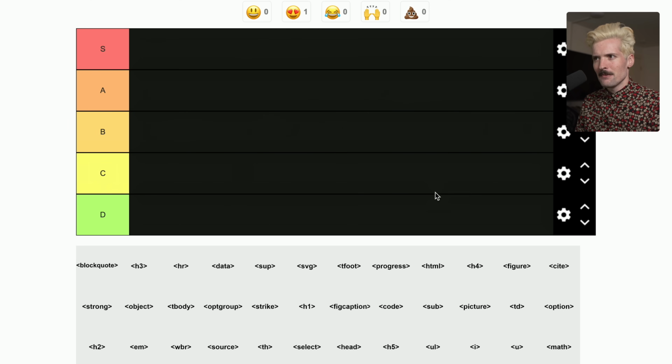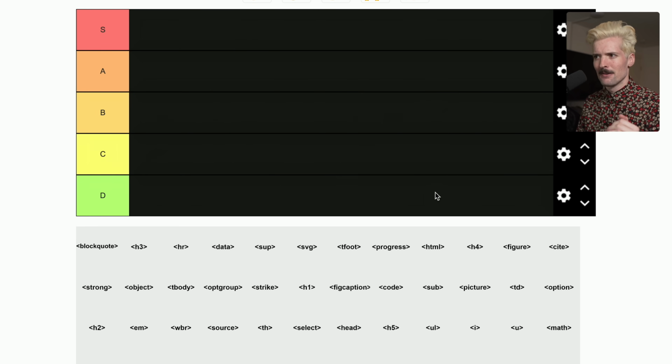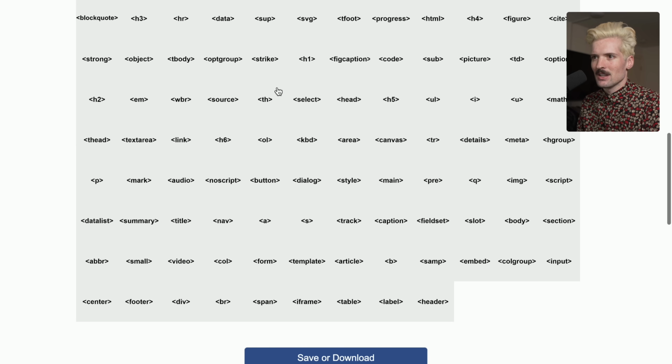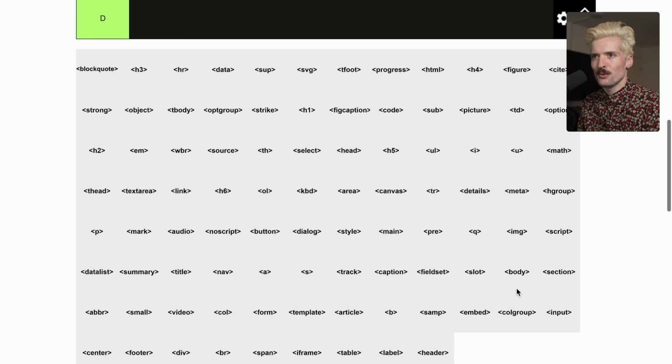Before we go any further, I think it's important to have a top and bottom element to represent what an S tier is and what an F tier is. There's a lot of different things here to use, and just arbitrarily placing something in the middle, that's not going to fly. So we need to have a good range to start with. So marquee is obviously S tier. We need something good for F tier, something that's truly useless.